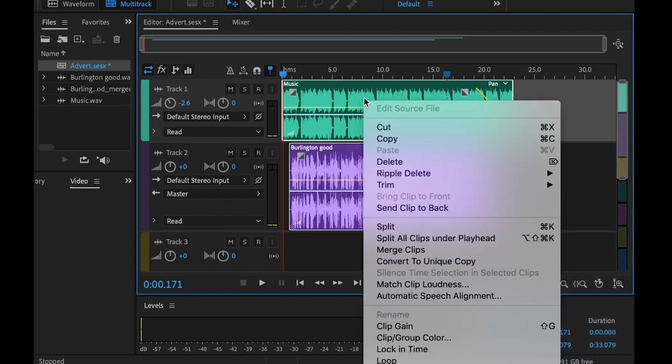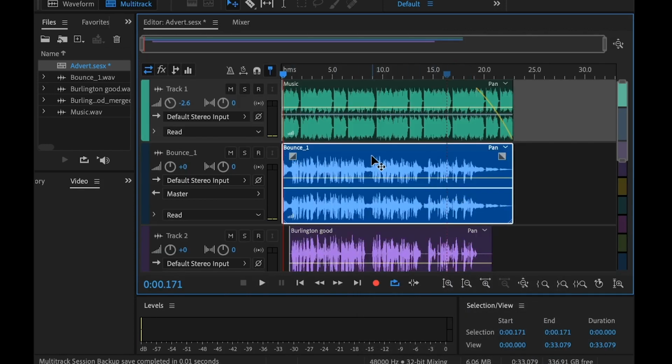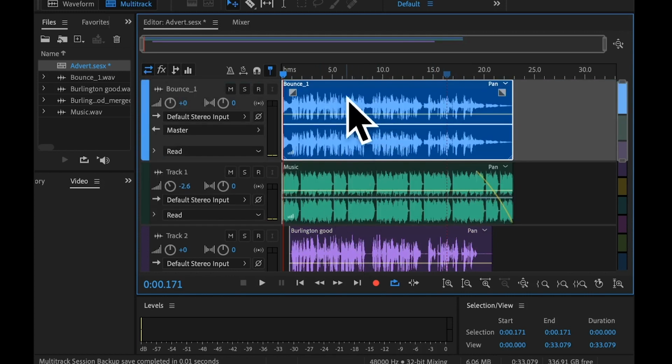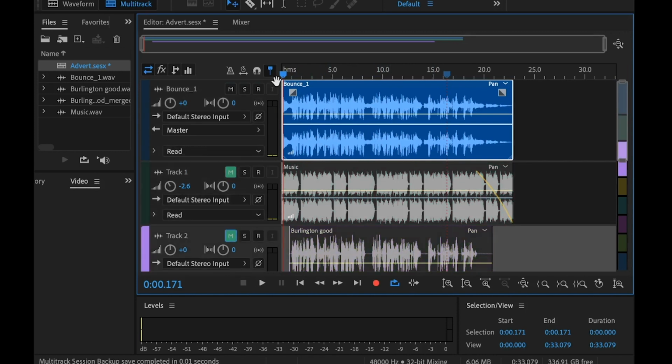It might go off your screen here in a minute, but you're going to choose bounce to new track, and it's right at the bottom of this menu here. Bounce to new track, selected clips only. Once I've clicked that button, you can see it's taken those two tracks and bounced them into this one here. So if I mute these tracks now and only play the top one.